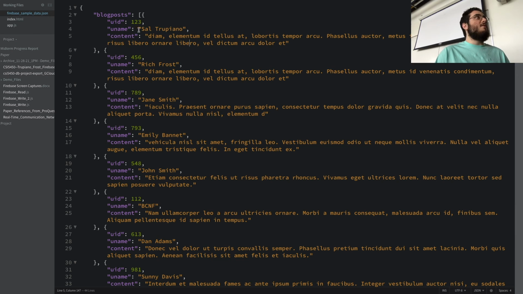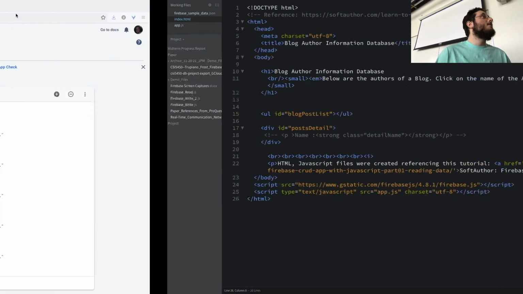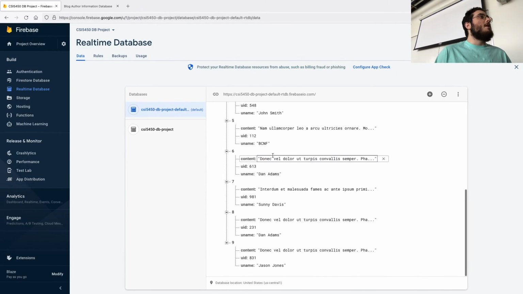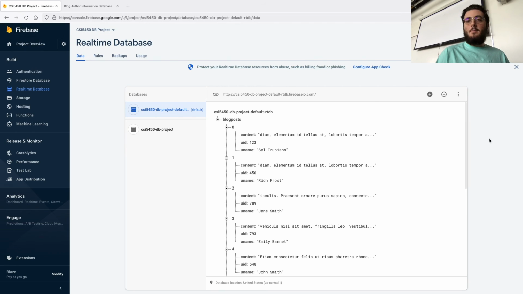So you have the author, you have their author ID, if you want to call it that, and then their bio. So this is the sample database, and this is referenced from a Firebase sample database that was already done, and that was via softauthor.com. In here, you can actually edit your database through the GUI, but it's much easier to just import a JSON file as we showed you before.